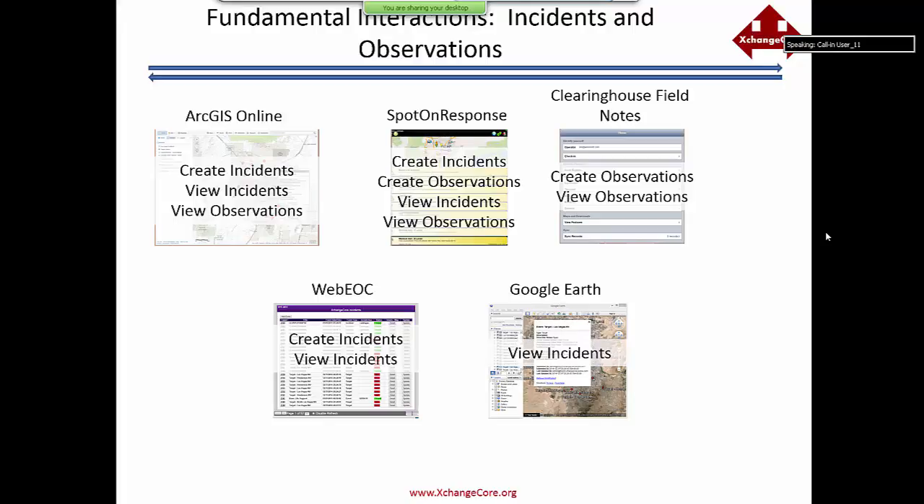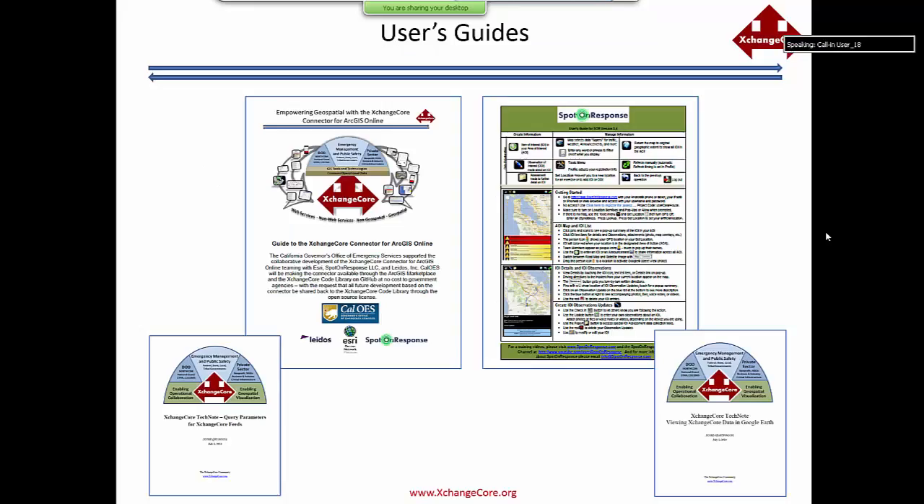If there are people near schools, let's get a field observation, the ground truth about what's happening at that school. So that's the essence of what we're doing. There's a set of user guides out there. Anne has distributed some of these.